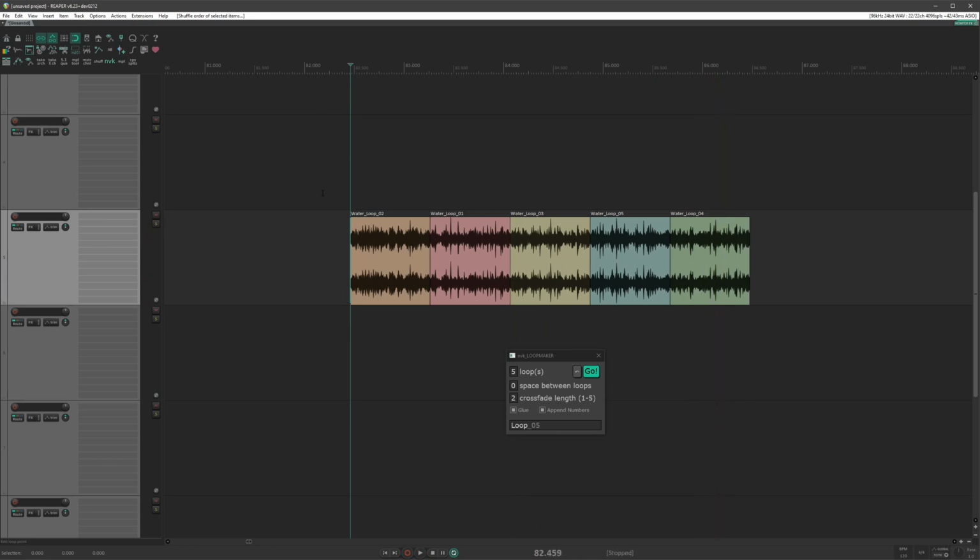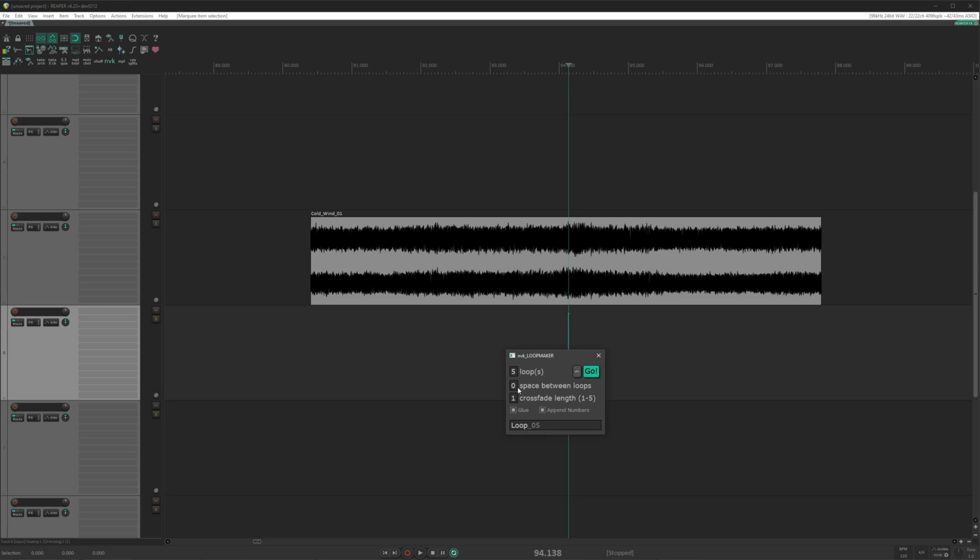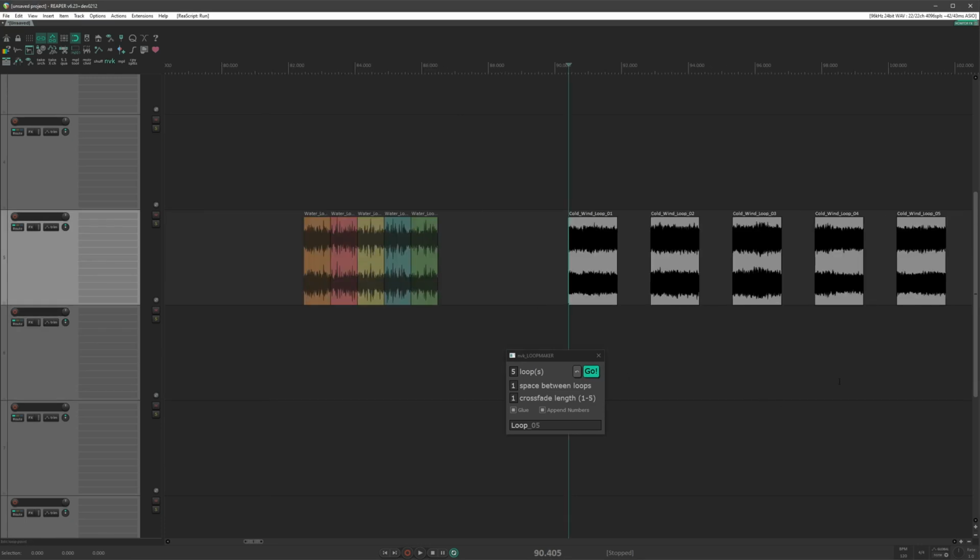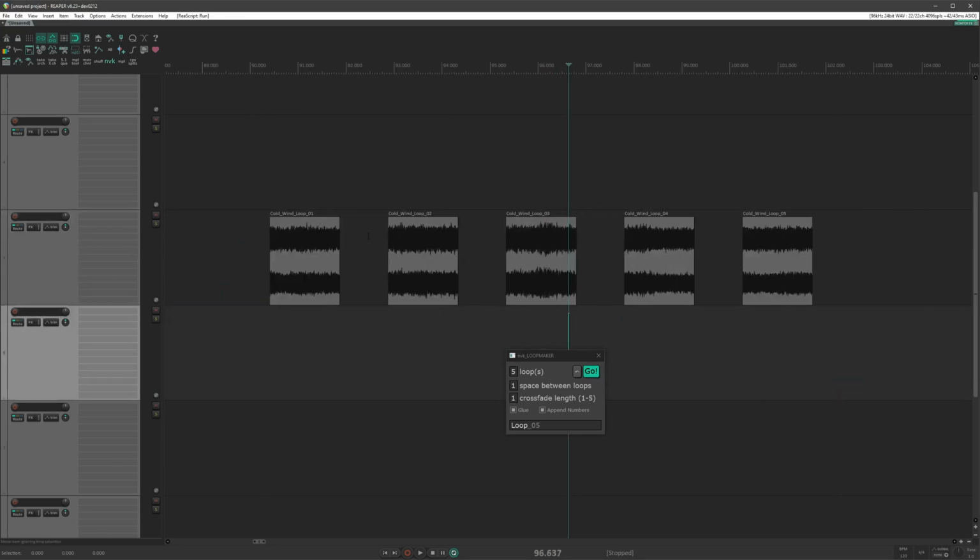And so this can be done in the game engine, and you'll have way more variation than you would before with the exact same amount of content. Additionally, you can add space in between your loops. So if I change this to 1, now when I create multiple loops, it will add space between them.